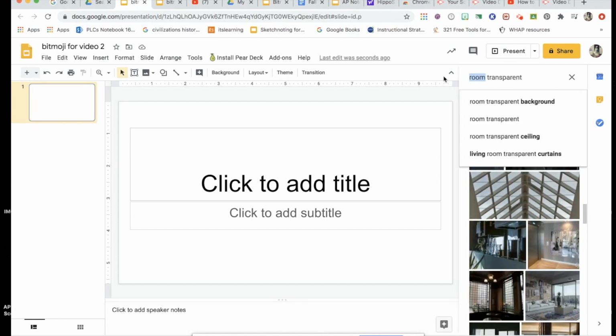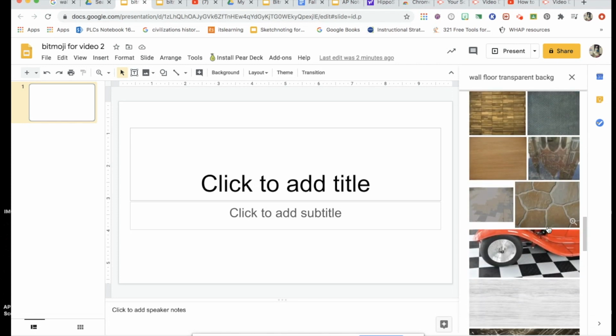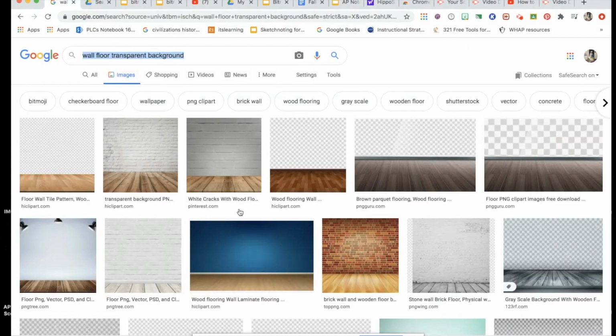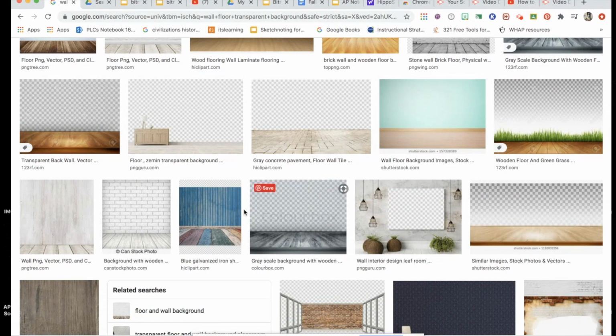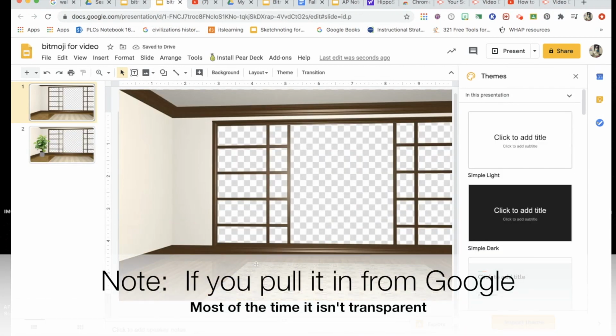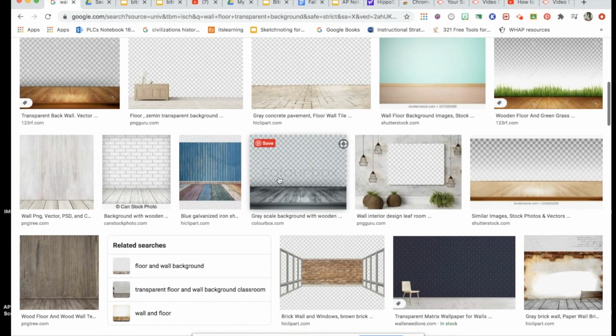So I'm going to say like wall and floor. What's interesting is that some of these that are coming up are not the same ones that come up when I search over here. So if you want to, you can search on Google and just, if you see one, just drag it and pull it in. This background right here was another one that I found. For some reason, it's not coming up right now. But what I would do is just keep searching until you find one that you like.